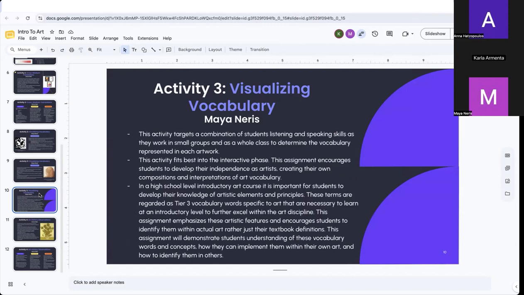This activity targets a combination of students' listening and speaking skills as they work in small groups and as a whole class to determine the vocabulary word represented in each artwork. This activity fits best into the interactive phase. It encourages students to develop their independence as artists by creating their own compositions and interpretations of art vocabulary.